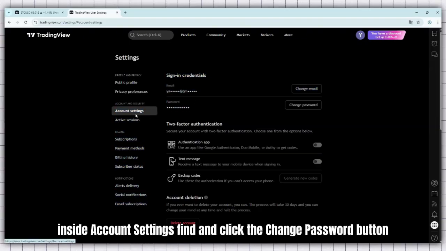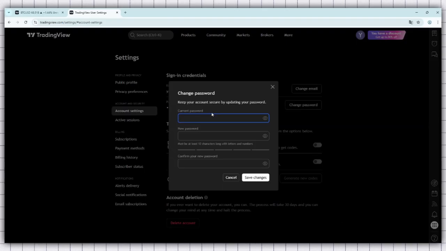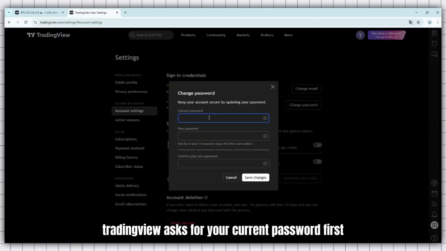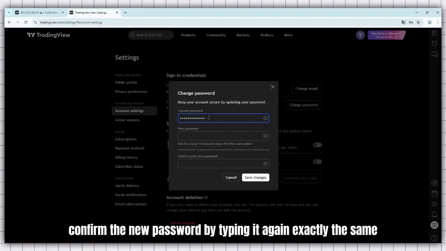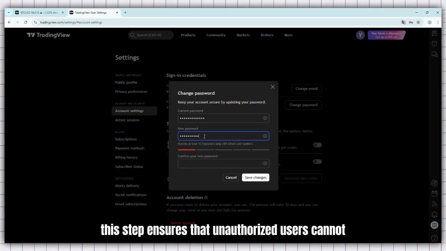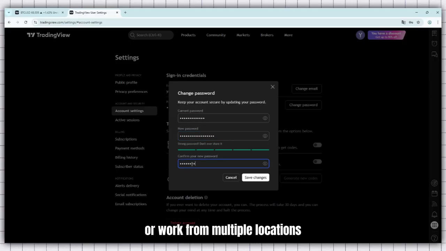Inside Account Settings, find and click the Change Password button. This opens the form you need to update your credentials. TradingView asks for your current password first to verify it's really you making the change. Type your current password carefully, then enter your new password, and finally, confirm the new password by typing it again exactly the same. This step ensures that unauthorized users cannot take over your account, which is especially crucial if you've shared devices or work from multiple locations.